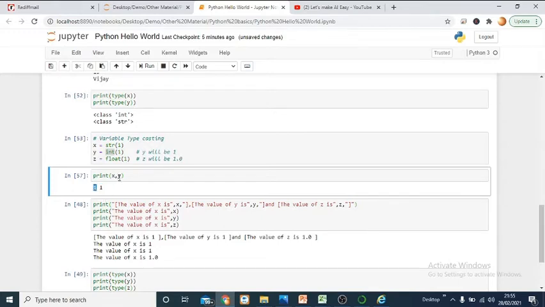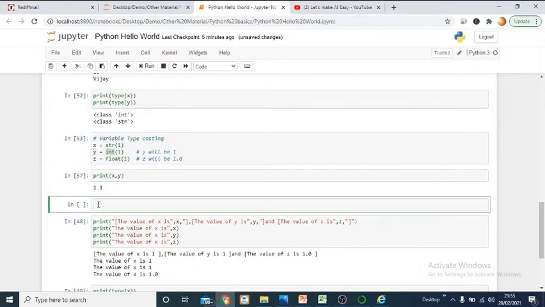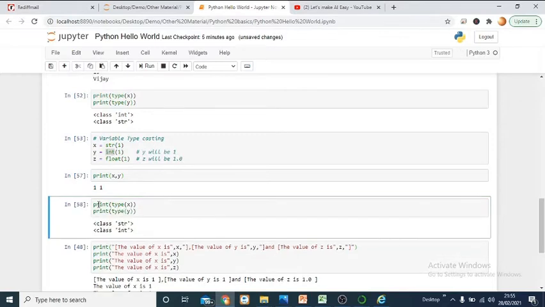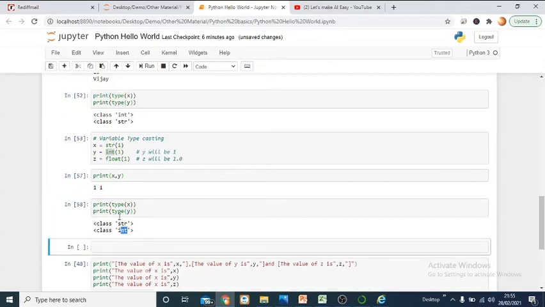So for that we are going to do one more experiment, and we'll try to print their type. So print type of x, and then print type of y. And here you see there is a clear difference: x has been created as string type and y has been created as integer type. All right. So this is about the variable printing.